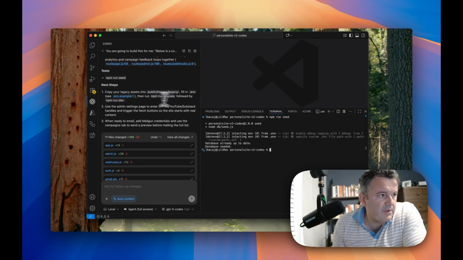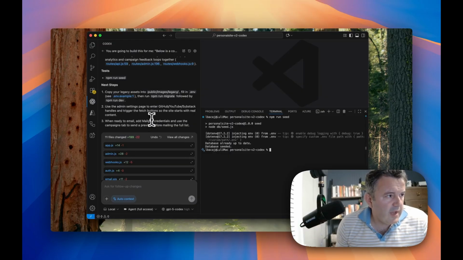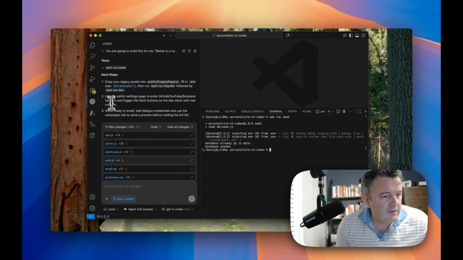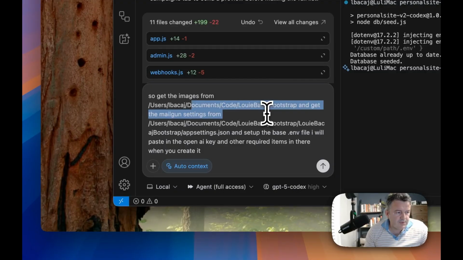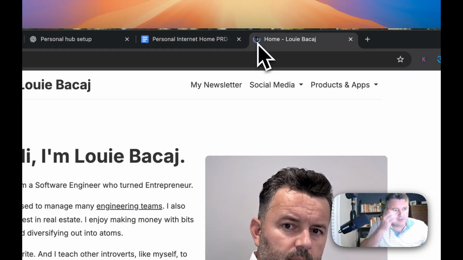The next steps: copy your legacy assets into legacy. So I want you to do that. Okay, one second. I'm going to give it the folder. Let me find the folder. I'm going to say copy images from this place. All right, so I'm actually telling it to get the images from my old site. Again, my old site, just so you understand what I'm telling it to do here.